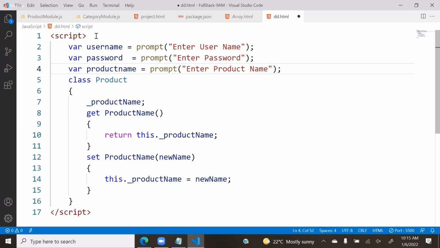After entering all these details, if username and password are matching according to our requirements, the person who gives a proper correct username and password, he only can set the product name. That means he only can store a product name or change the name. He can put a new name into the product name. Others are not allowed to change. Only the person who has the correct username and password defined can do that.